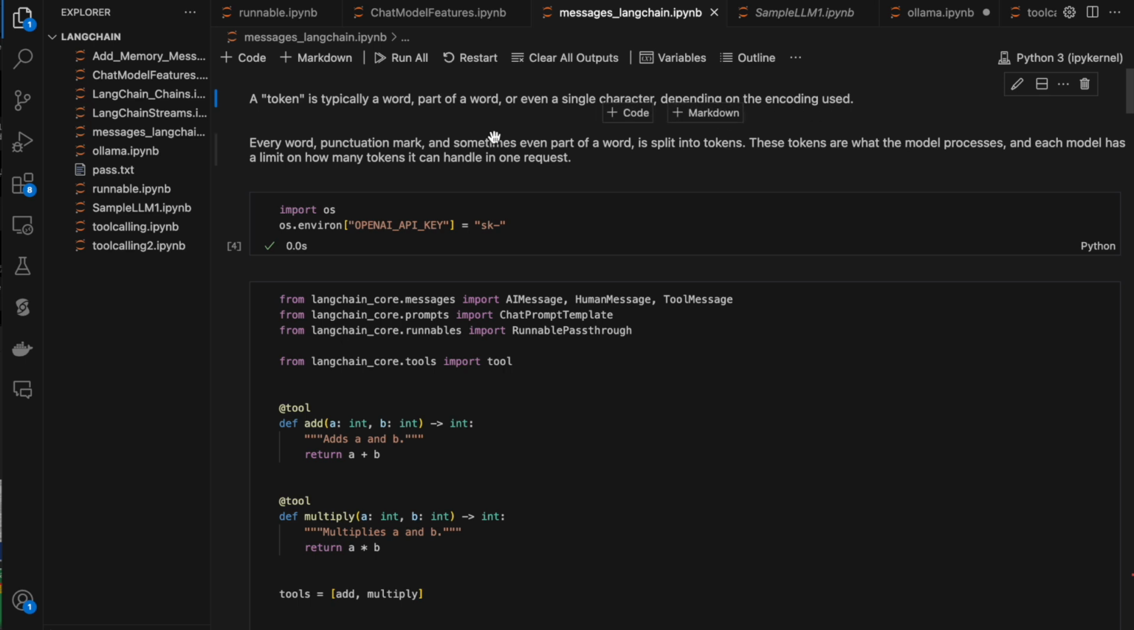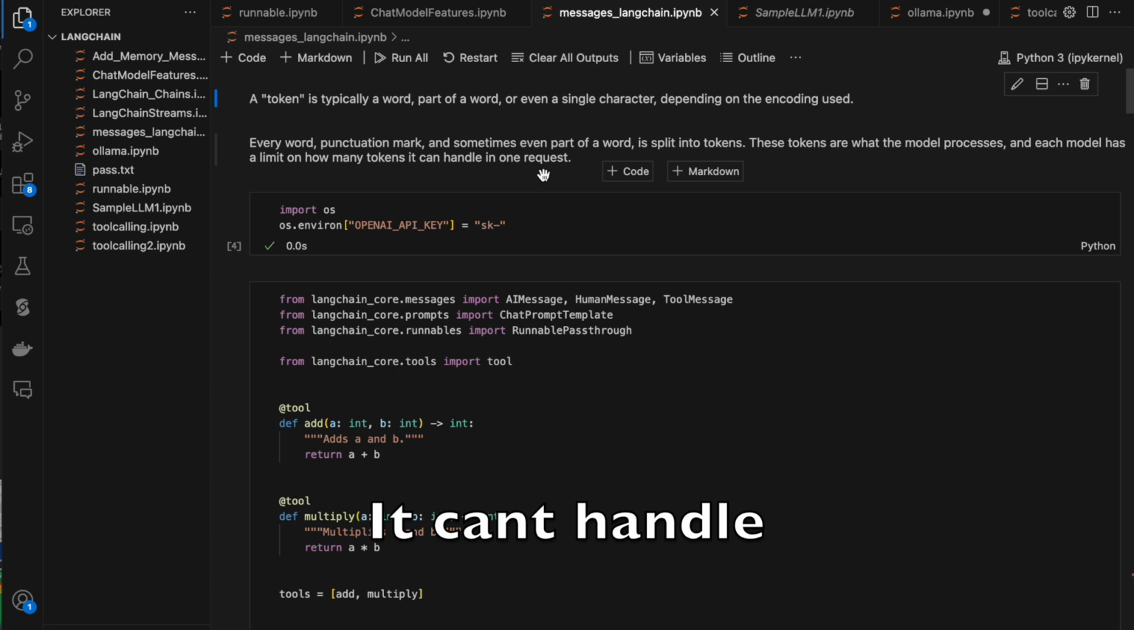Every word, punctuation mark, and sometimes even part of a word is split into tokens. These tokens are what the model processes, and each model has a limit on how many tokens it can handle in one request. If you give a very long text, it can't understand. That's the purpose of RAG, right? The reason RAG has come is that we can't dump pages of data into the LLM. We have a limitation that this LLM can take only a specific number of tokens.